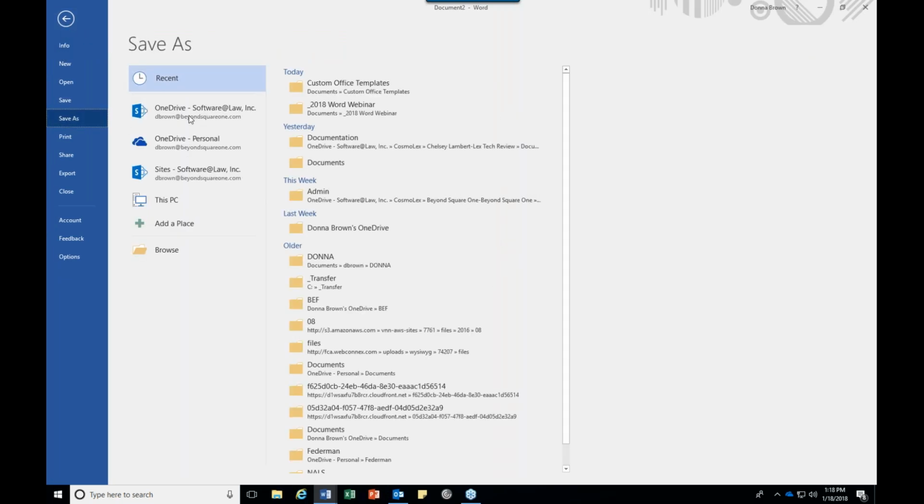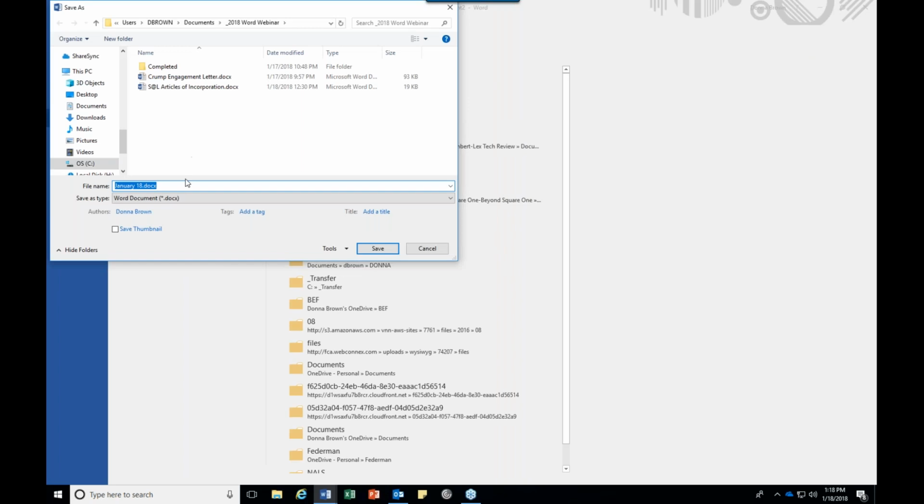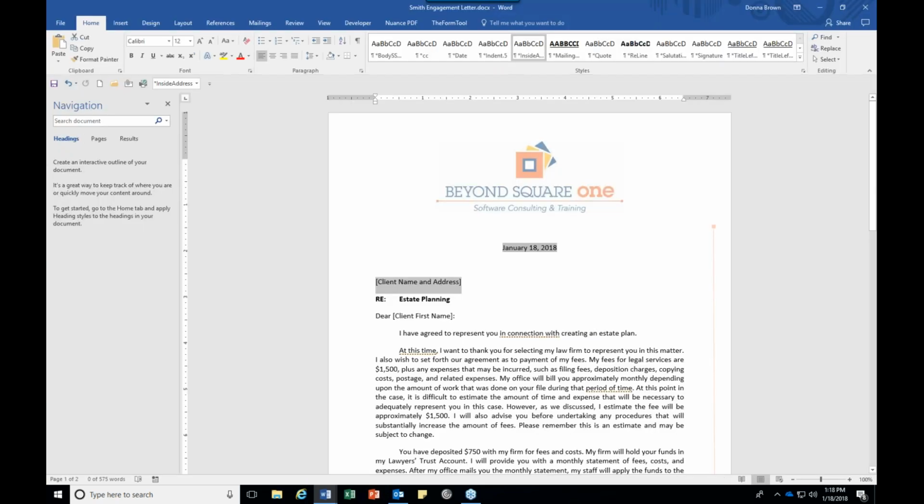But now if I save this as, and I'm going to make this one the Smith engagement letter, I could actually put it in the correct file folder for Mr. Smith. I'm just going to save that now. So that is one way to use templates, is an engagement letter.